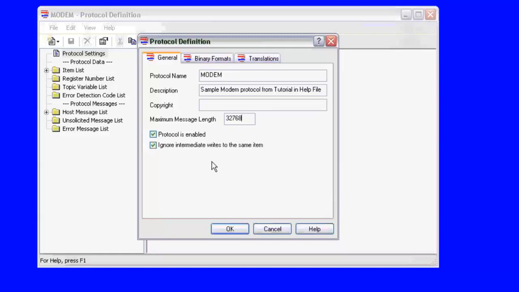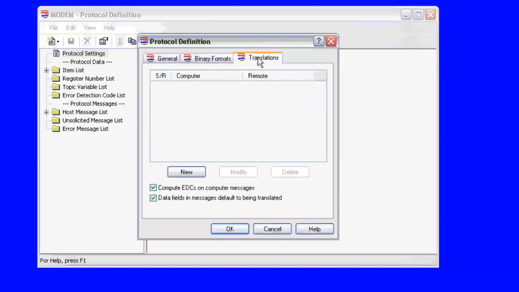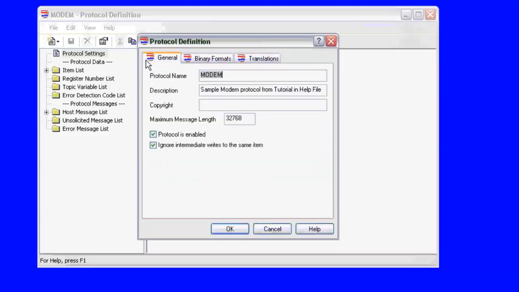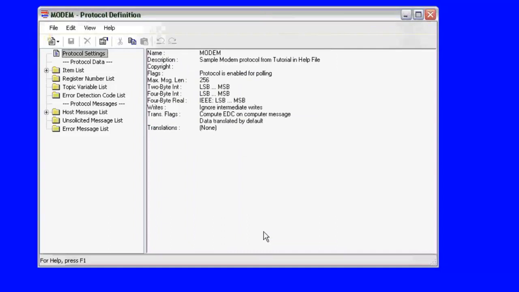These are basically the major settings for now. The binary formats and the translations are a much more advanced topic that we're going to cover in the second presentation in the OmniServer series, since those settings are less frequently needed for the majority of protocols that we see. I'm going to go ahead and close these settings.